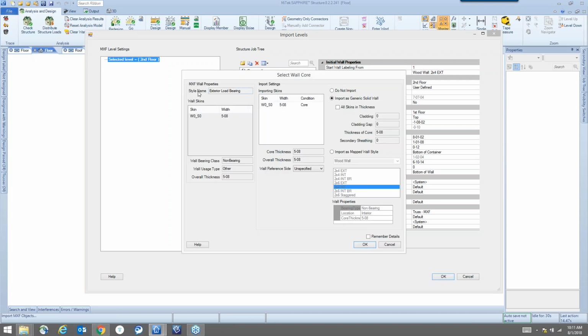In this case, it says the style name is an exterior load-bearing wall. We know that it's 5.5 inches. Well, we want to frame that out as a studded wall. We want to make sure that our openings come in and that our headers are set up in the proper manner. So I can tell it to import as a mapped wall style. Now, this is something that a truss designer would do on their side of the world, and they would have a library set up of all of these different wall styles. So for this case, we know it's going to be an exterior wall, and we're going to say okay.